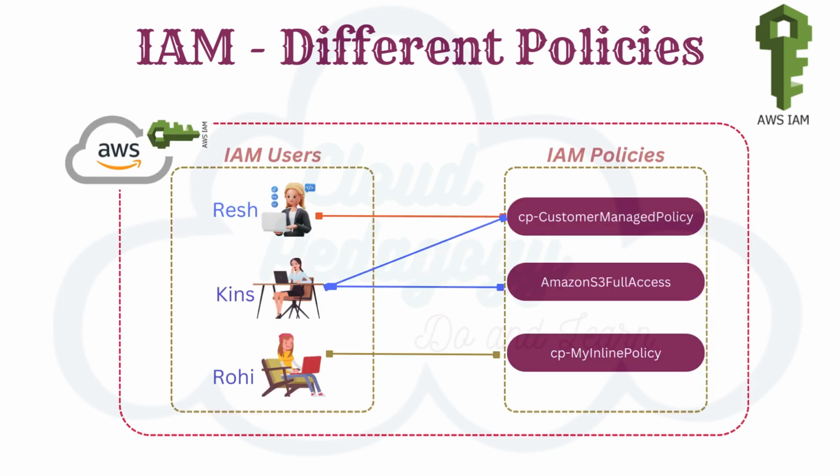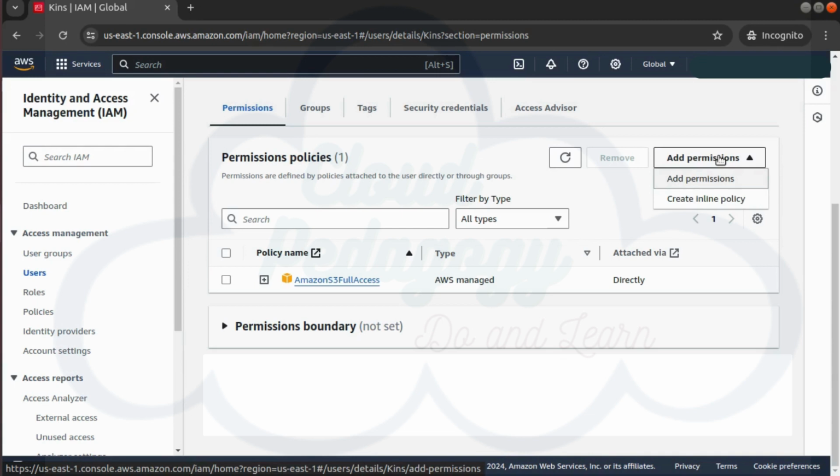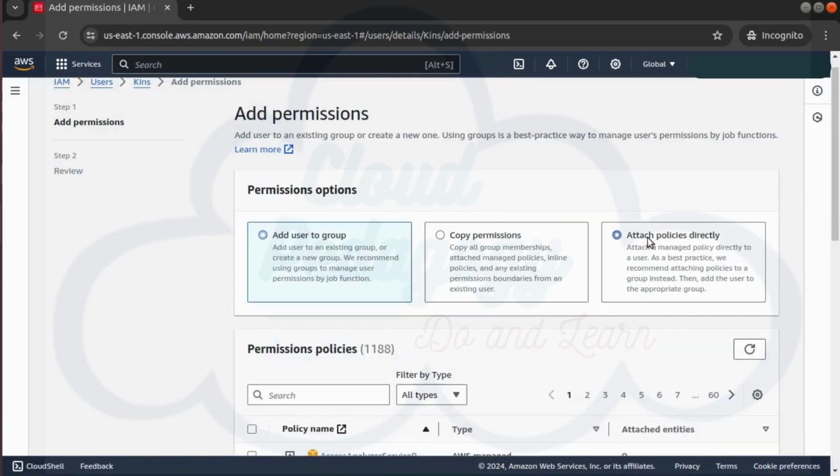Next thing, we will attach our customer managed policy to KINs. So she will have two policies attached, and notice that you can attach this customer managed policy to more than one user. So now let's see if we can attach our managed policy and our inline policy to KINs. So let's come over to the users. We can select KINs and we can add permissions here. So select add permissions, attach existing policies directly.